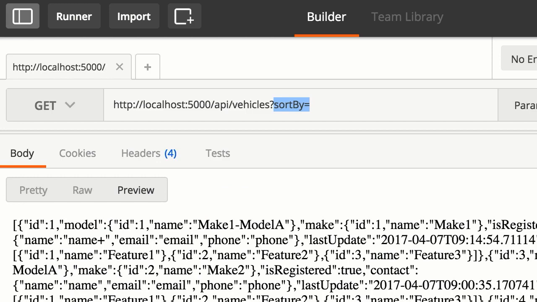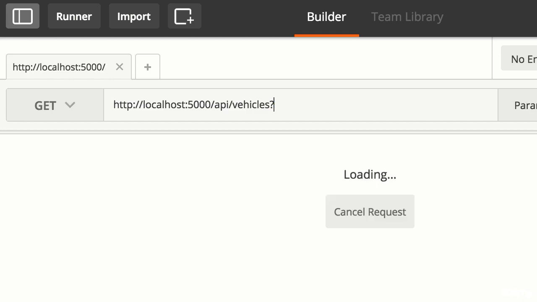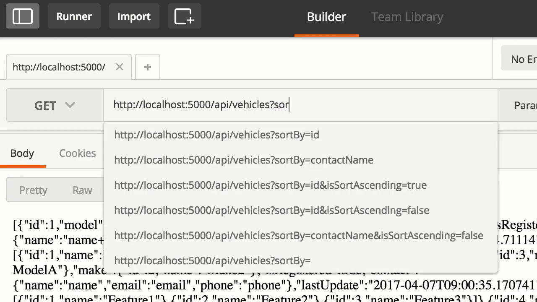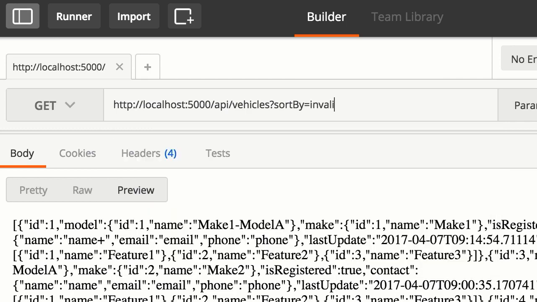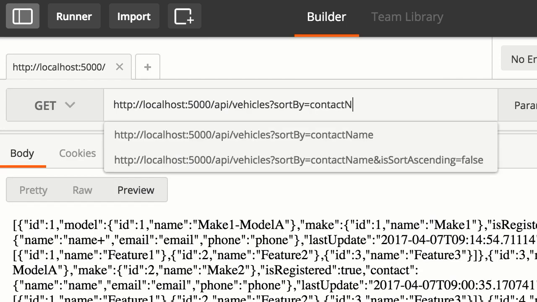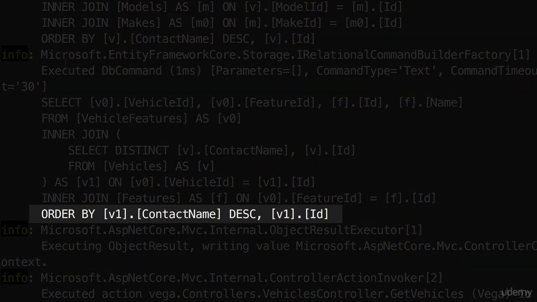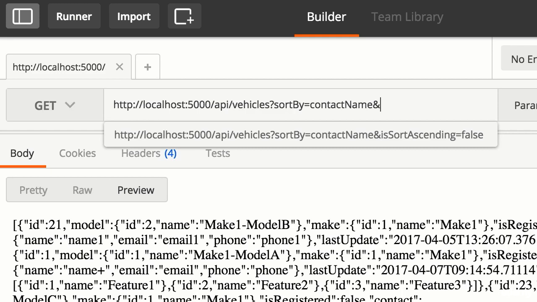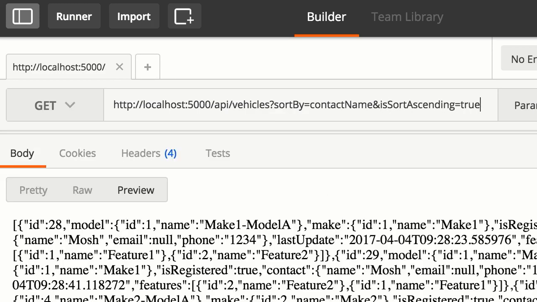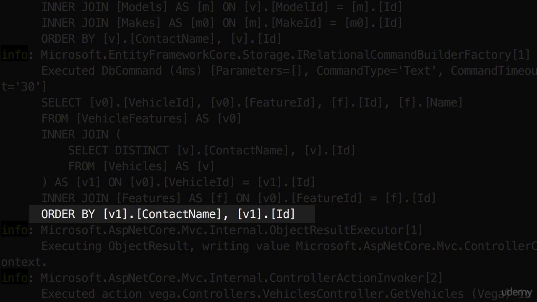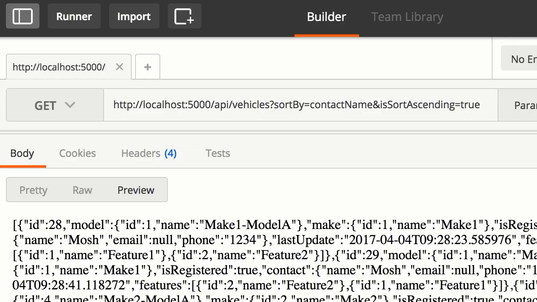Now what if we totally remove this parameter? Everything works. Sort by an invalid column name. That works too. By contact name. In the terminal, we have the right order by statement. And if we set IsSortAscending to true, here we see the updated order by statement. Beautiful. So next, we're going to move on to the client-side implementation.